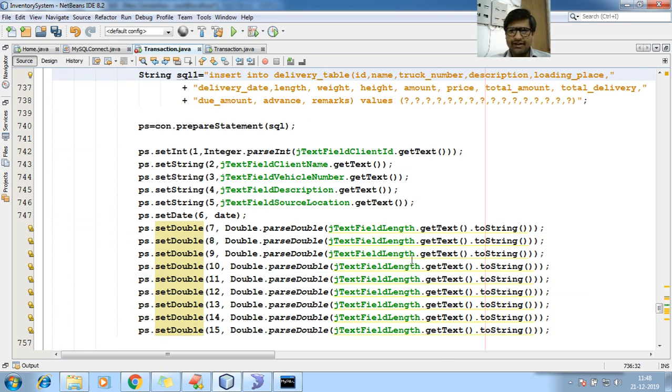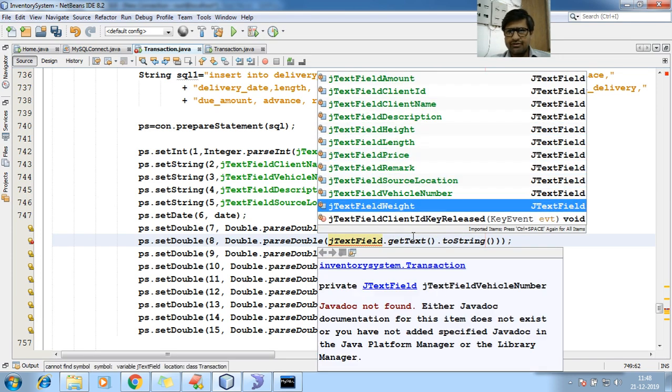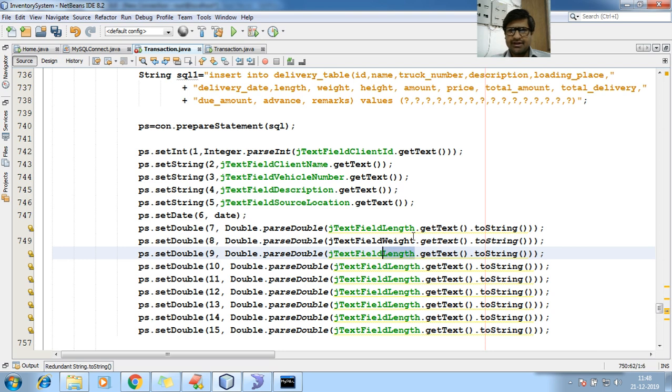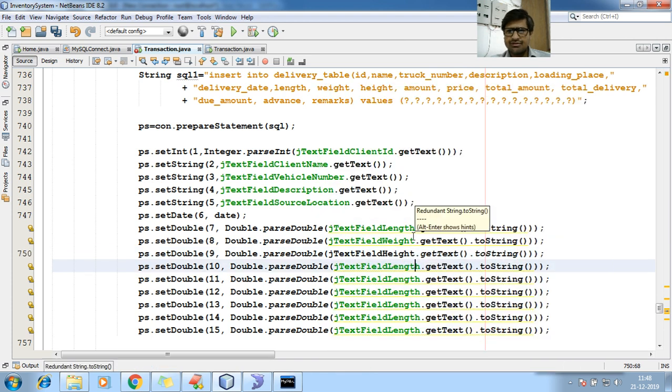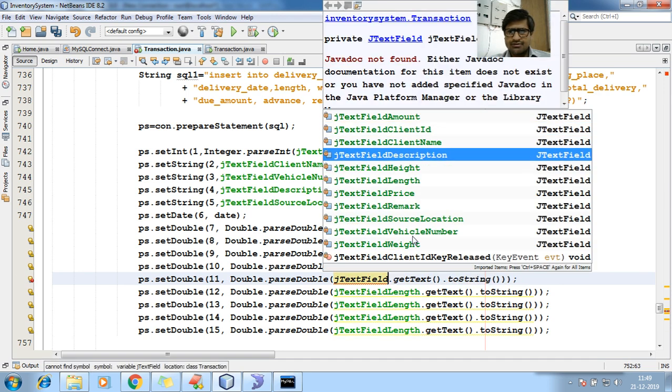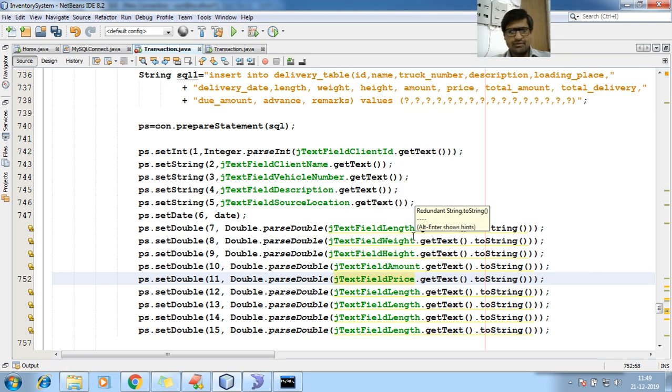After length I need weight, and next is weight, so go for weight. Next, after weight I need height, search for height. Next, after height I need amount. Then after this I need price. So where is price?